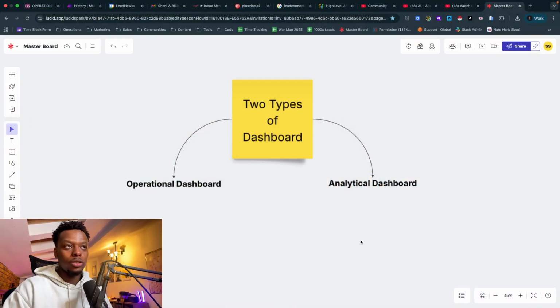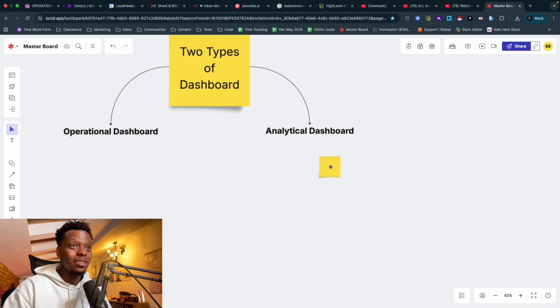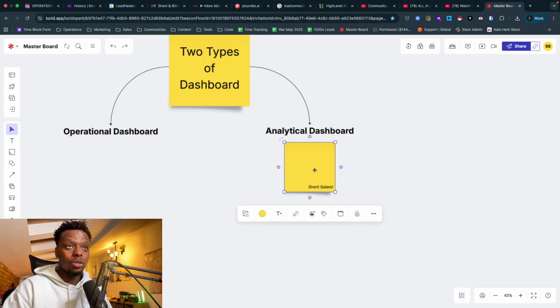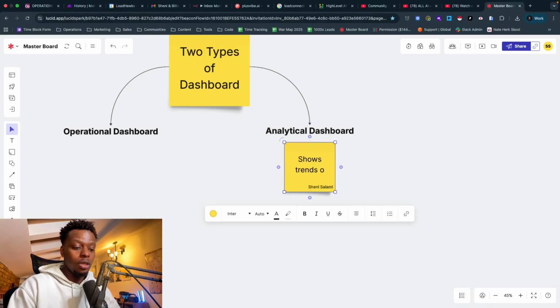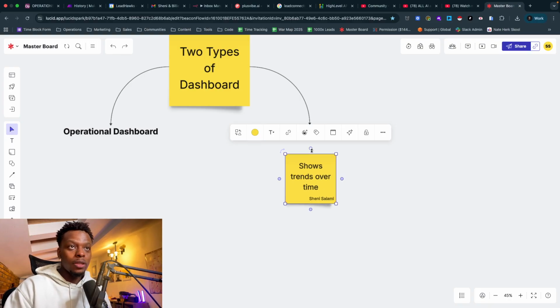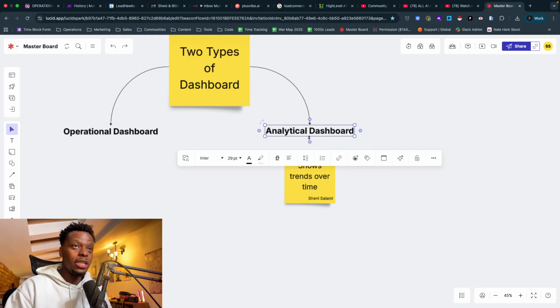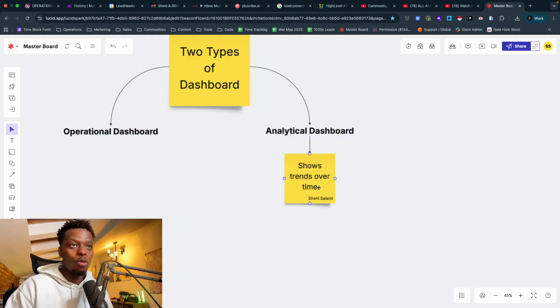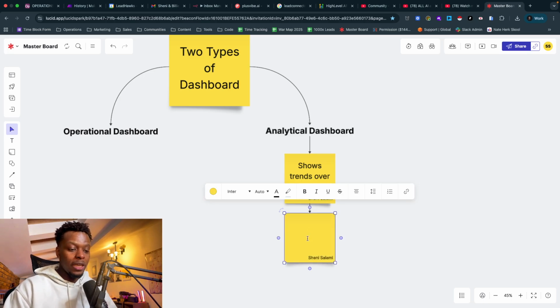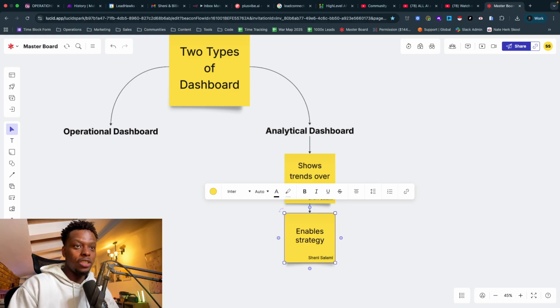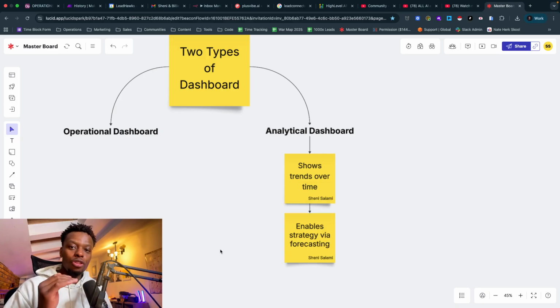The benefits of an analytical dashboard are as follows. One of the biggest things is it shows trends over time. That's something you don't actually get from most operational dashboards, as I'll go on to explain. The other big thing is that it enables strategy via forecasting. If you can see how things have gone, you know what you need to do in order to prevent things from getting worse.